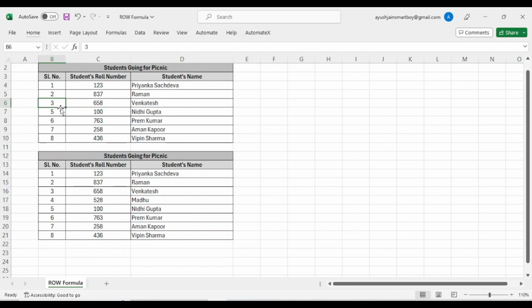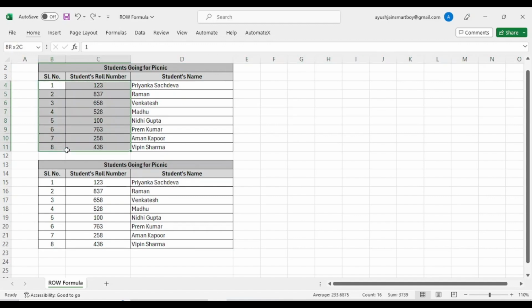Okay, so after deleting we do not have serial number 4. One of our records has been deleted but the serial numbers have not been changed. This is not the correct way. So how can we overcome this problem?